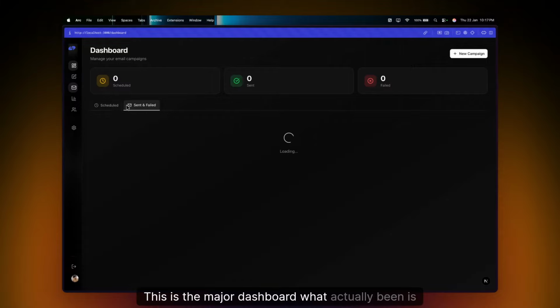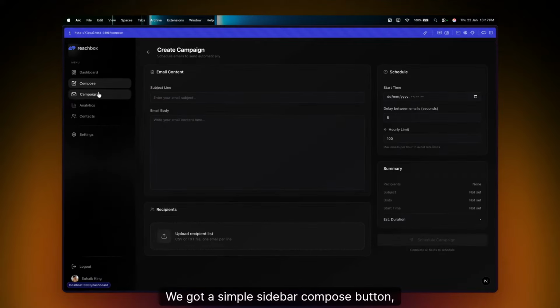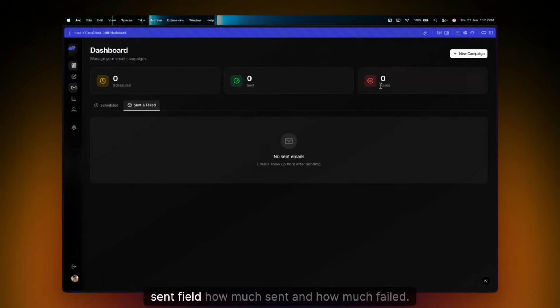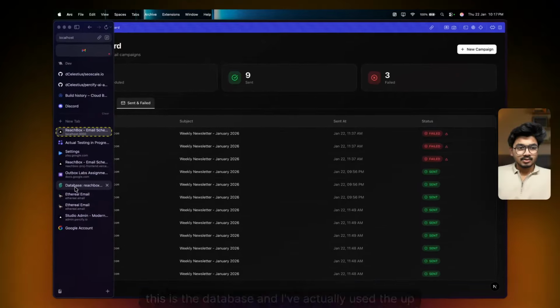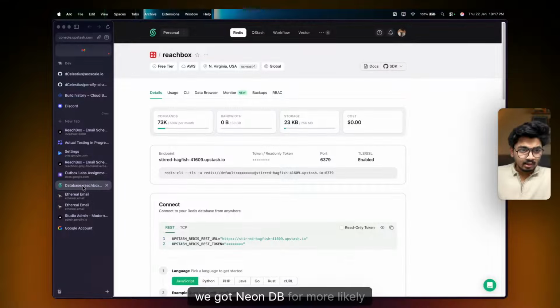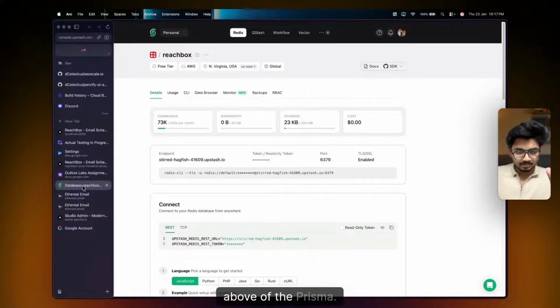This is the main dashboard. We've got a simple sidebar, a compose button, campaigns, analytics, contacts, and settings. In the dashboard, we've got sent and failed counts, how many were sent and how many failed. It's fetched from the database and shown here. For the database, I've used Upstash Redis for the queuing system, and Neon DB for managing everything else. We've used Neon on top of Prisma.